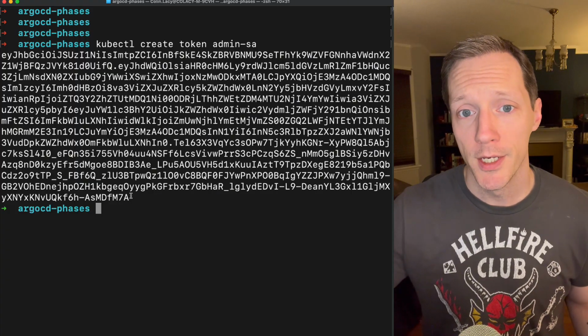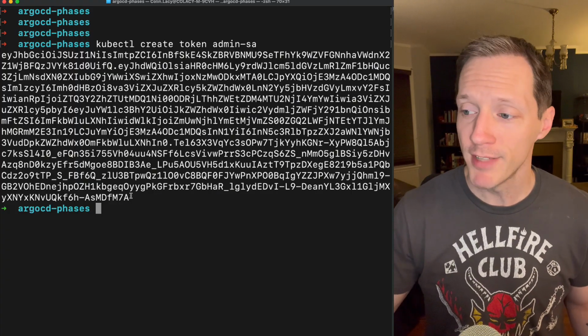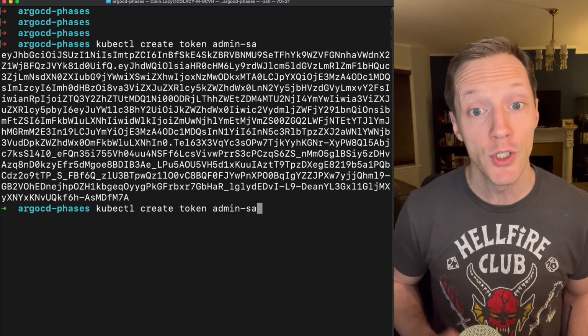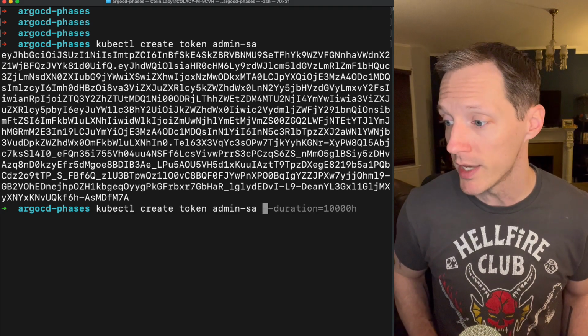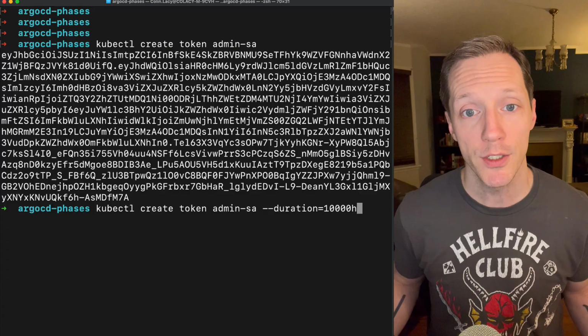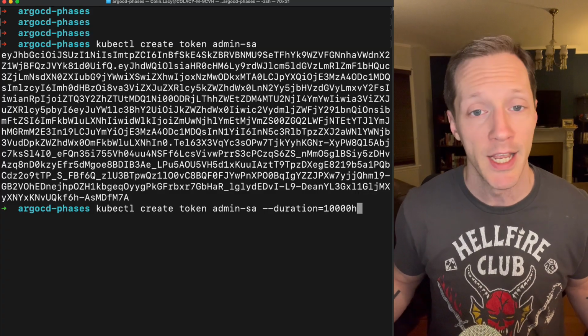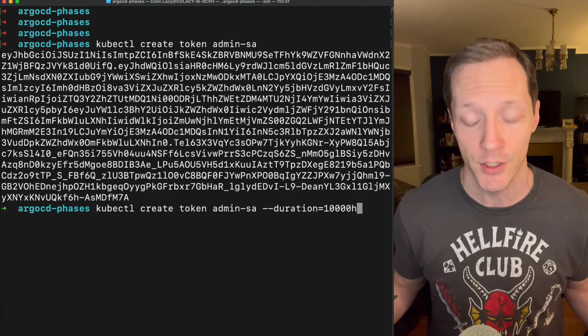Problem is, this token's only good for an hour. That's not very long at all, right? If I wanted to extend it just using kubectl, I can do that by passing in this duration flag, and I can specify something ridiculous like 10,000 hours. It'll expire sometime at the end of next year, right?